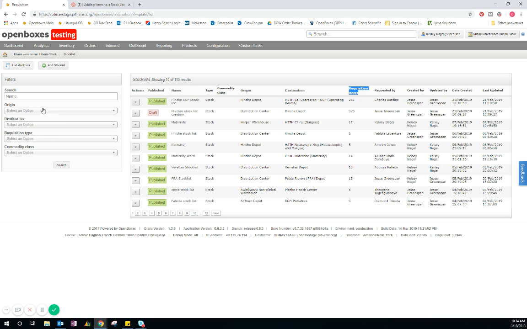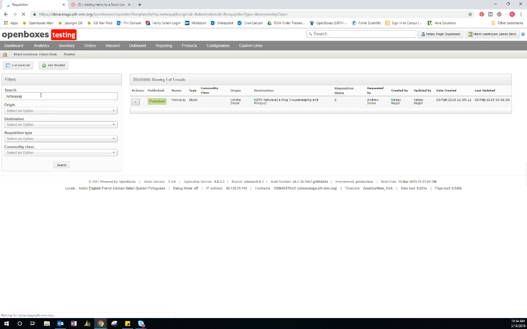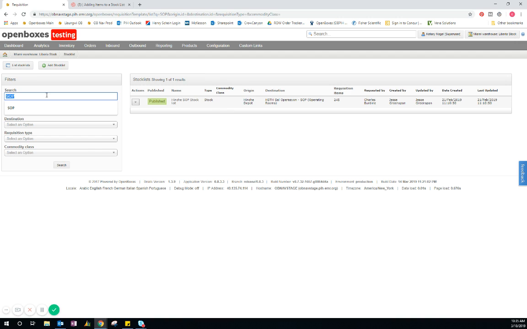You can also search. So I can search, for example, nettoyage. And this nettoyage stock list will come up. I could also search SOP. And we'll see that ASH SOP stock list comes up. So anything that's in the name will come up here.